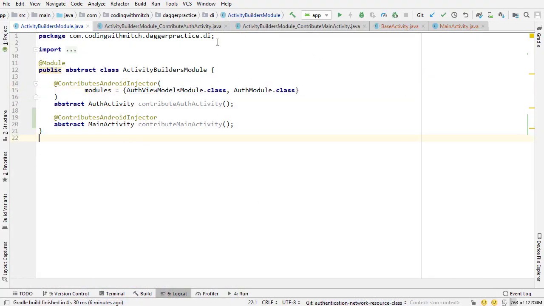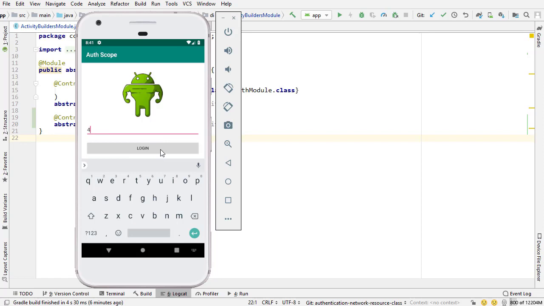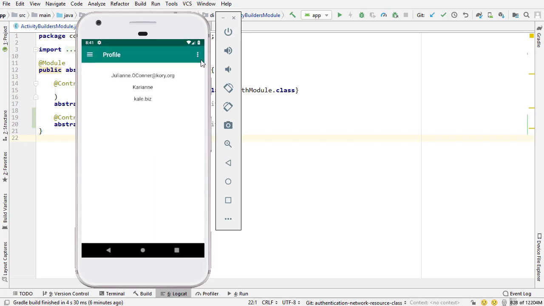So that's it. I just wanted to review that with you. And now in the next video, I'm going to work on the toolbar. So this is the finished version of the app. If I was to log in, notice we have this toolbar icon up here. I can click that and click log out, and it will log out the user. So that's what I'm going to work on in the next video.